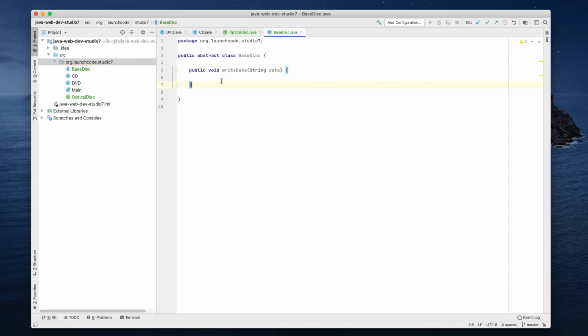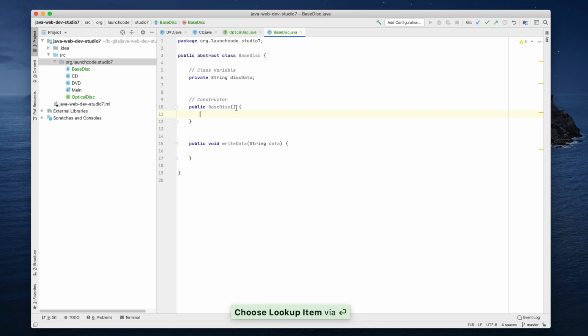So I say write data, but we need to be able to store this data somewhere. We need to be able to write it to the disk. So what I'm going to do is come up here and create a class variable. And I'm going to call it disk data. I created a class variable here, so now I want to naturally create a constructor so I can set that disk data to something useful. As of right now, I don't want to take in anything to set my disk to, because when we get a disk from the store, it's typically blank. So I'm going to set this class variable disk data to a blank string.